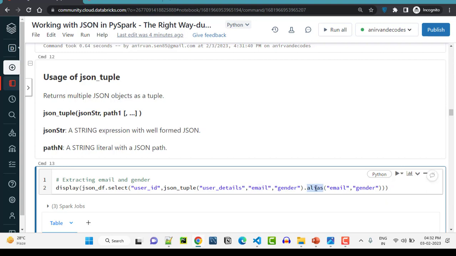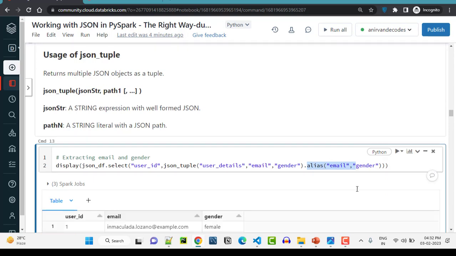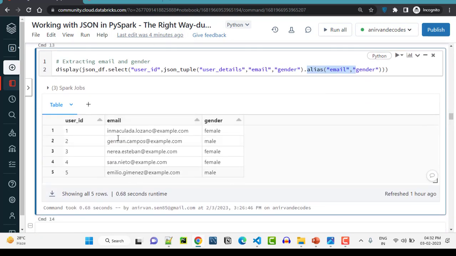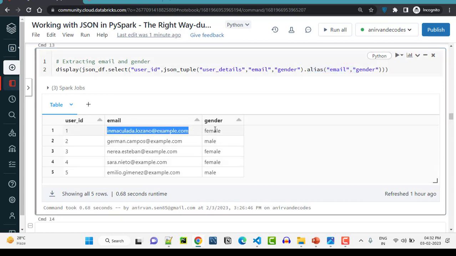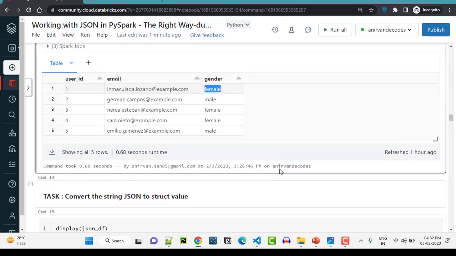Then I'm just giving it an alias, because this will be created as a new column, right? I want to give it some name that will be extracted as email and gender. So if we see that we did some display and that has been shown like this, right? So the email and the gender have been extracted.